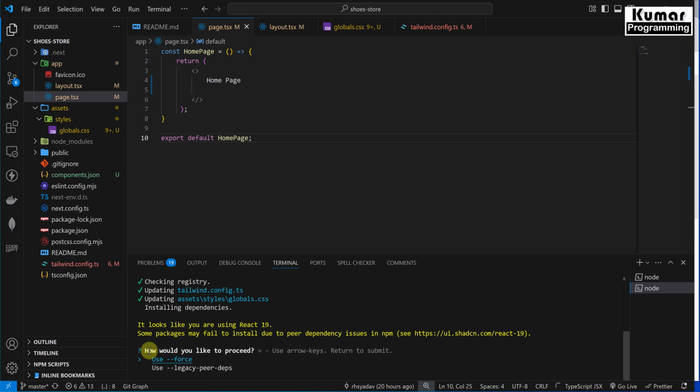Now if you see here, it's giving me two options. How would you like to proceed, using force or legacy-peer-deps option? Because as of now, it's not supporting React 19, right? So we are going to ignore all those peer dependencies. I'm going to use this legacy-peer-deps, and maybe after some time, once ShadCN supports React 19, you won't see this message, but it's absolutely fine. You can just use it and ignore the peer dependencies from the required packages, right? So now I'm going to use this legacy-peer-deps. Now it's installing the dependencies.